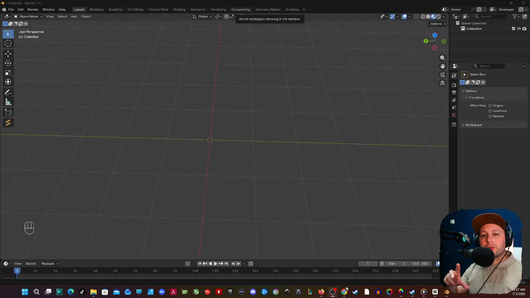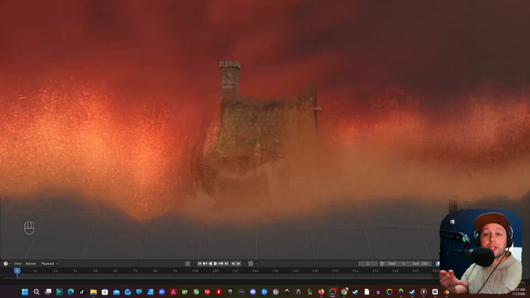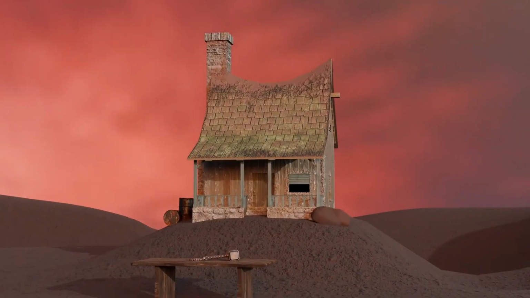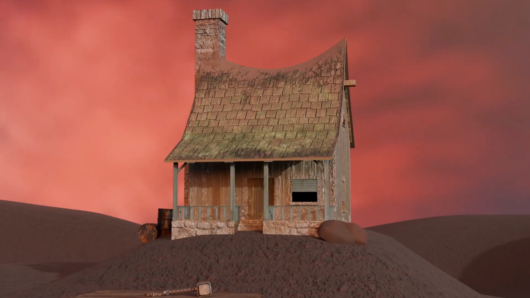And this time I was trying to make a dirt texture within Ucupaint, and I think I did a pretty good job. This is the end result. So I want to show you how to do this in Ucupaint.